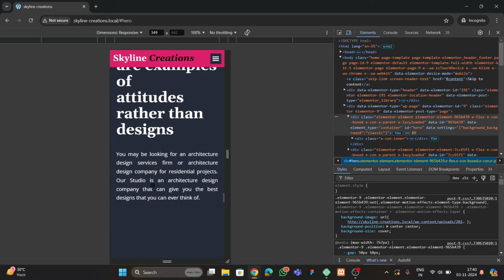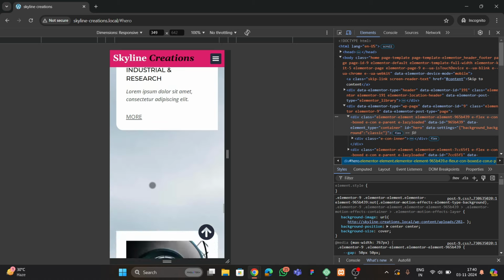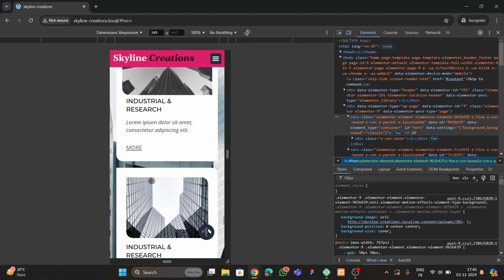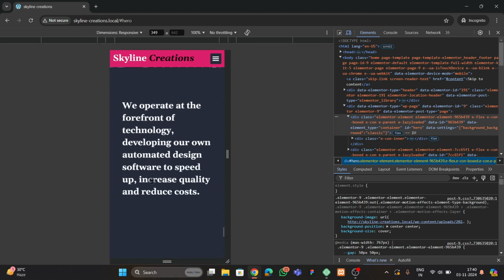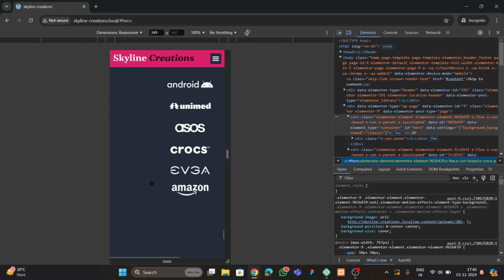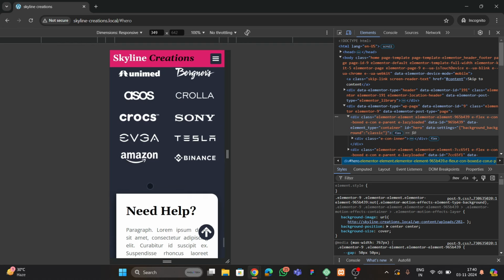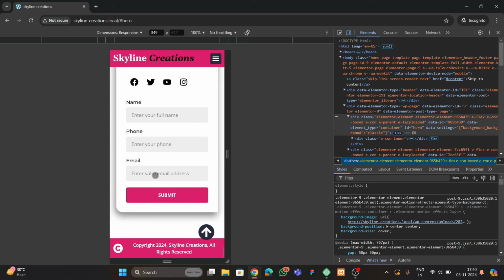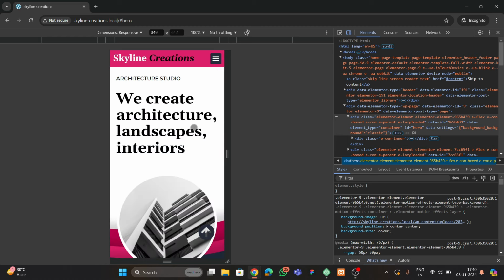Okay, and after that we have our client logos, and this is the project section. So you can see that when we click, the hover effect is also working here. And after that we have our client logo section here. So at last we have our form. Okay, and this is our footer, and this is the scroll to top button. So when I click on this button it will take me to the top of the website.